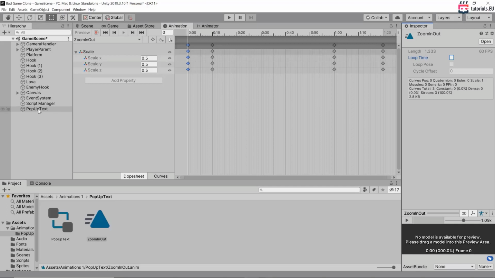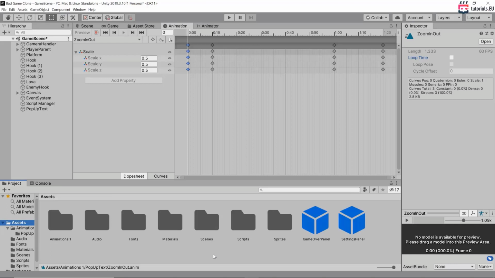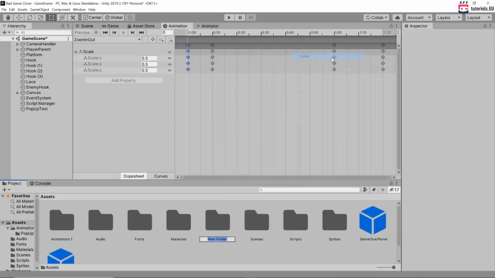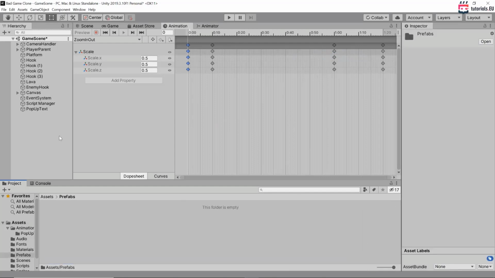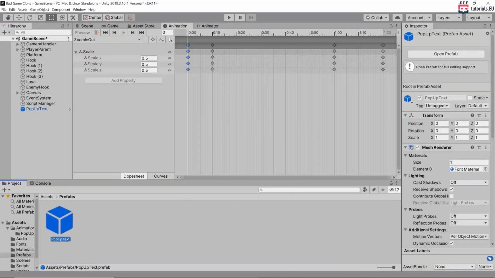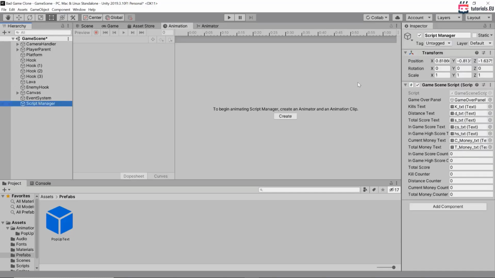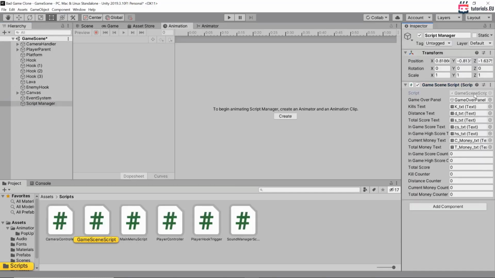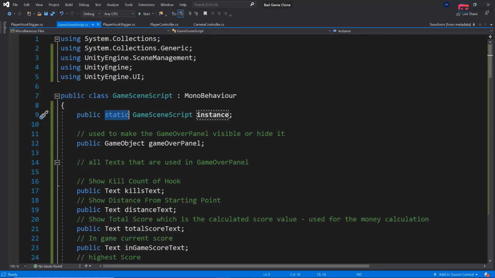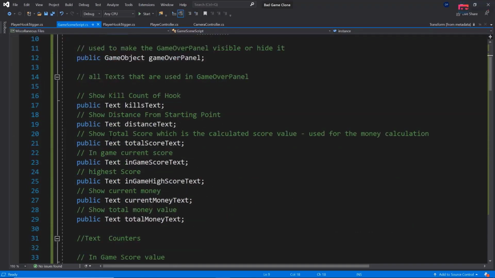Okay, so let's go ahead and drag the pop-up text to our prefabs folder, which we don't have yet. So let's create one, create a new folder, which I'm going to call prefabs. And I want to drag the pop-up text in there, because I don't really want this to be inside of the game. I want to generate it myself via code actually. Okay, so in our game scene script, so script manager, game scene script, that's where we are going to do the magic for it.